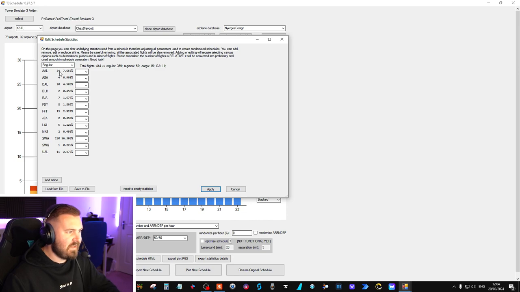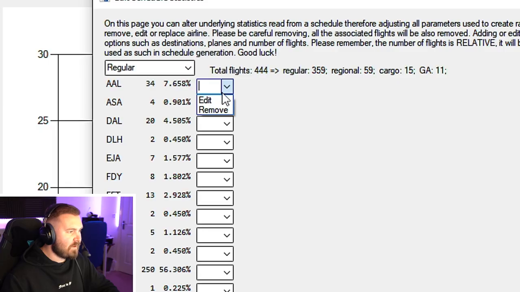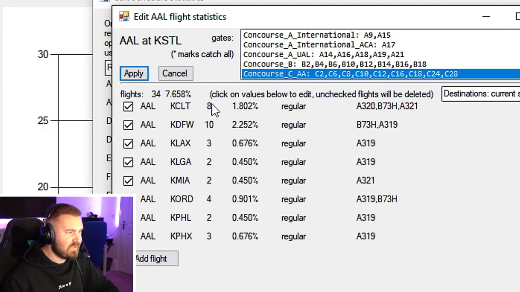You can see here American Airlines have got 34 flights, Southwest have got 250. I'm probably going to leave the Southwest aircraft to the same sort of number. And then what we can do is go down to the drop down and click edit. So you've got all of these different flights, so that's where they're going to, all the different aircraft types, and that's the percentage of the day.